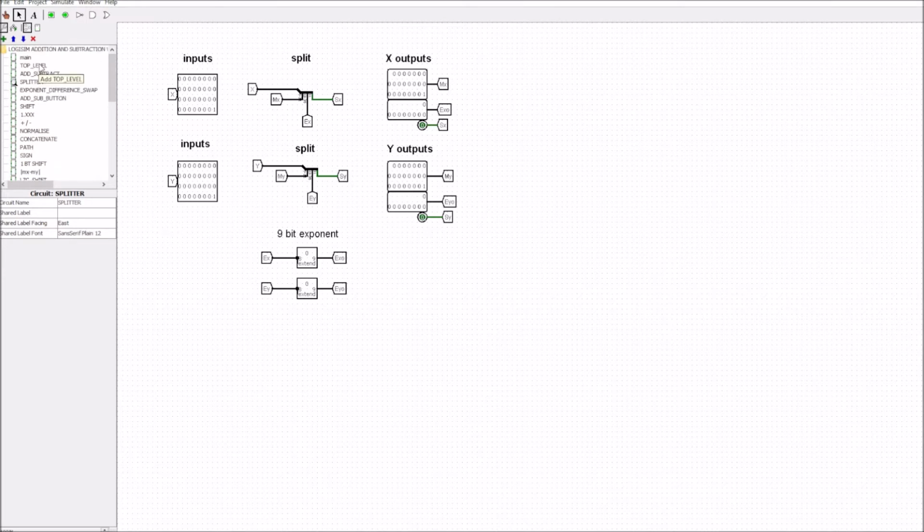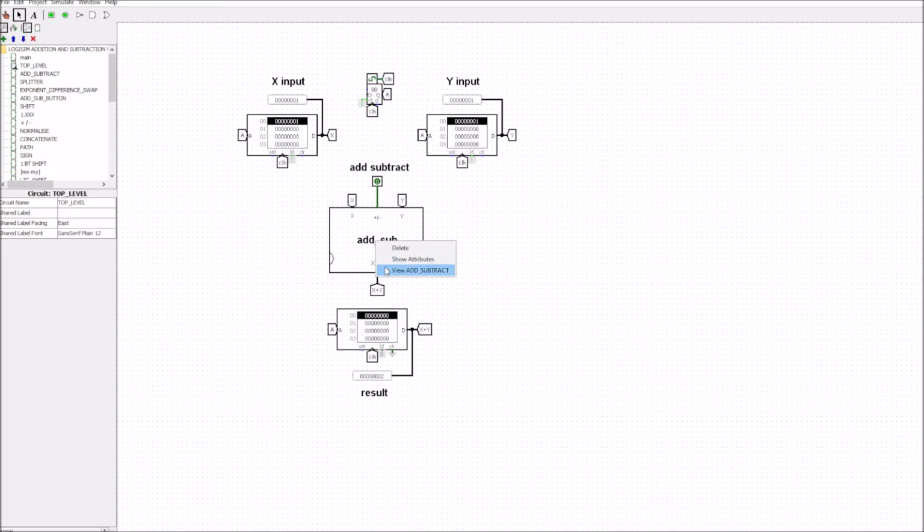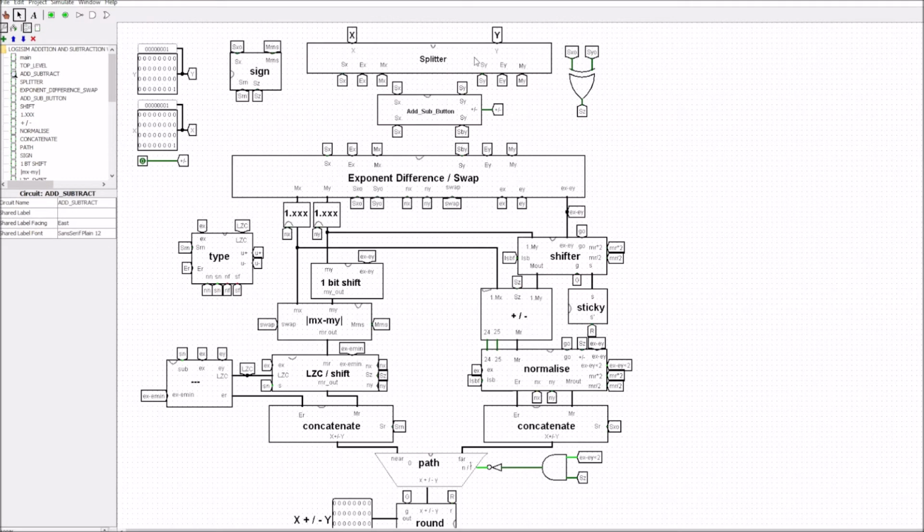So if you're building this by yourself, you'll have to go through and change all of the exponent values from 8 bits to 9 bits, and all of the tunnels and all of the blocks that you actually use for your design. So that's the splitter. There's no change in the add and subtract button.